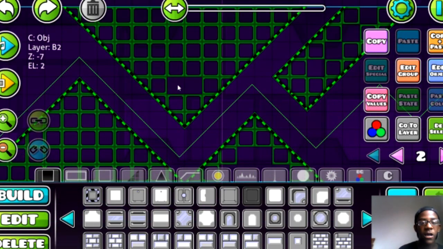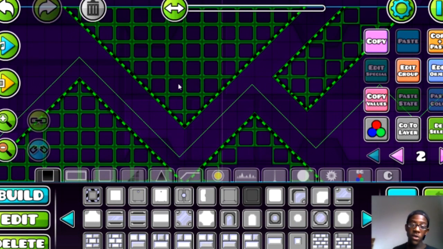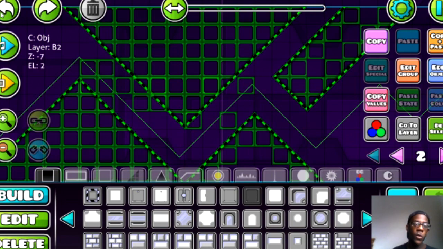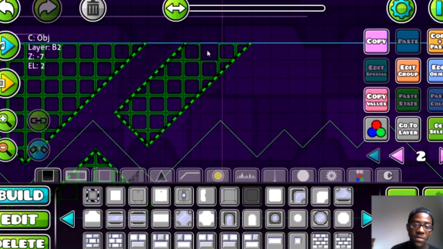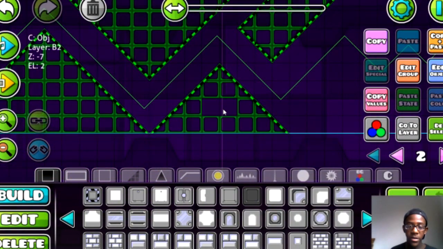Also a little caution warning. Once you hold down and click, you can swipe and mess up like that. It's okay. You can always click this back button, or you can do Control Z to remove your little mistake. So now all we're doing is putting in the holes, and there we go.